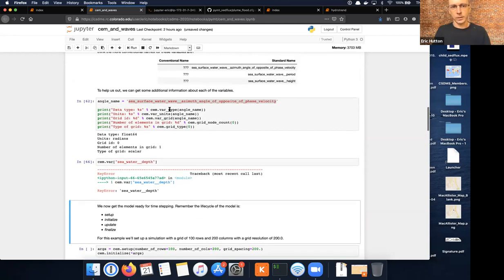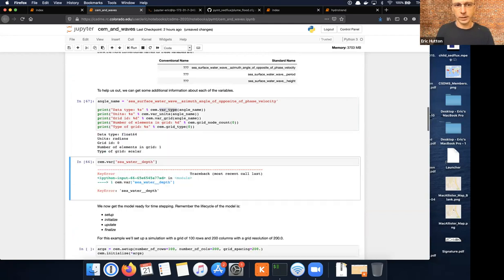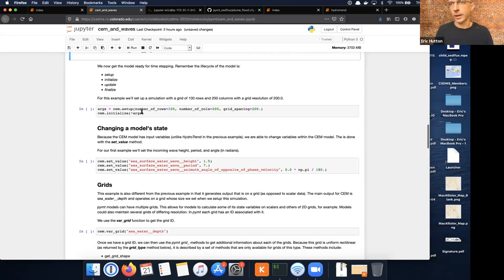Using the typical BMI methods, you can get all the data for each of the variables. And then as before, the life cycle of the component starts with the setup method, and then you call initialize. Here we're going to set up a model with 100 rows and 200 columns, and the spacing of the grid cells is 200 meters.